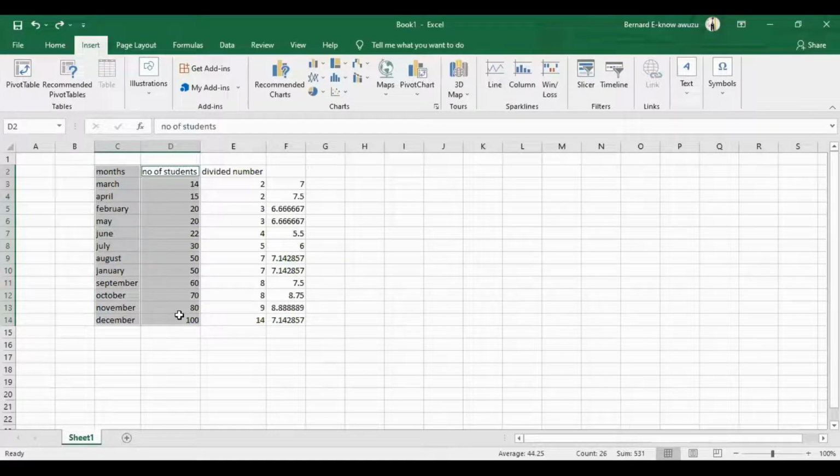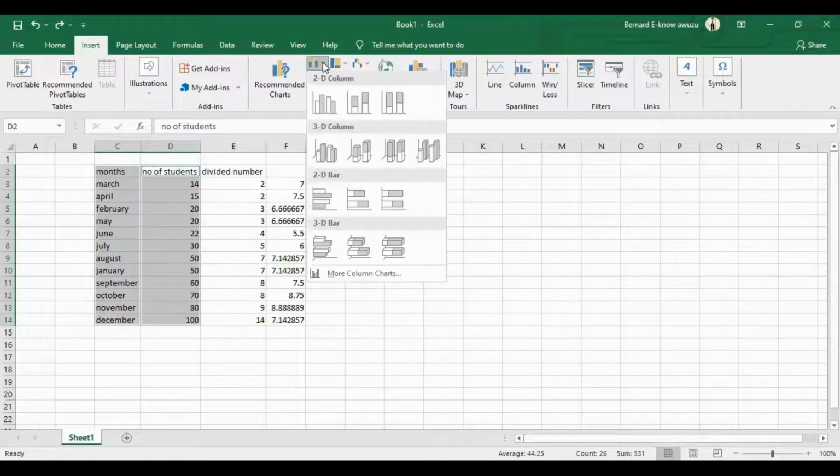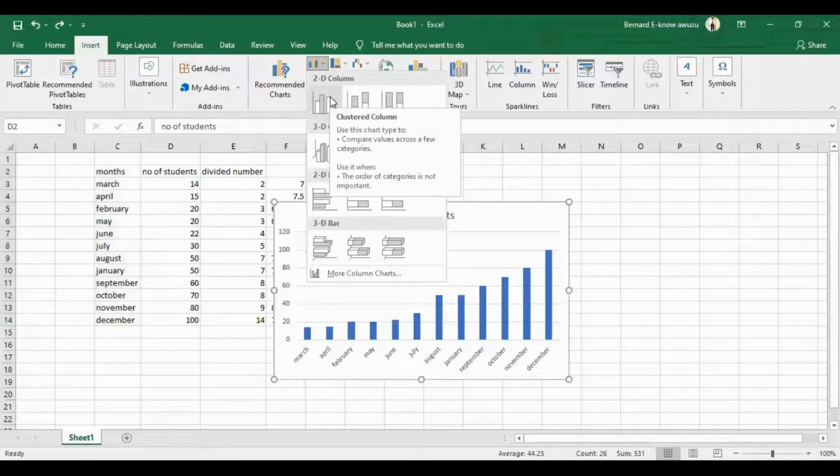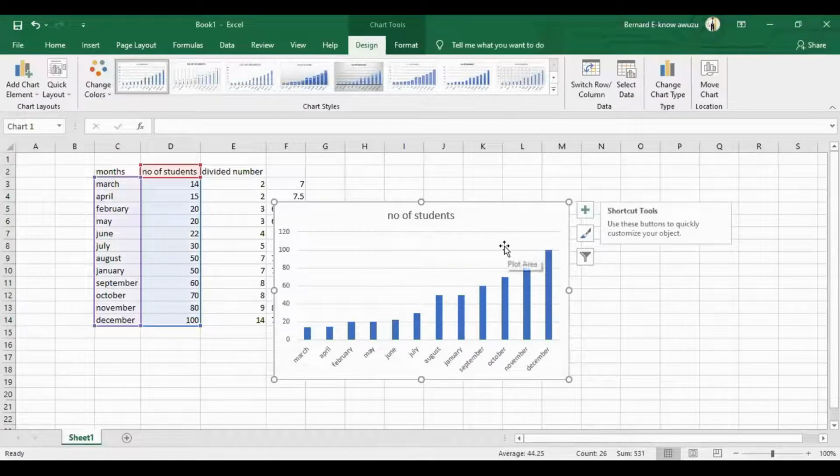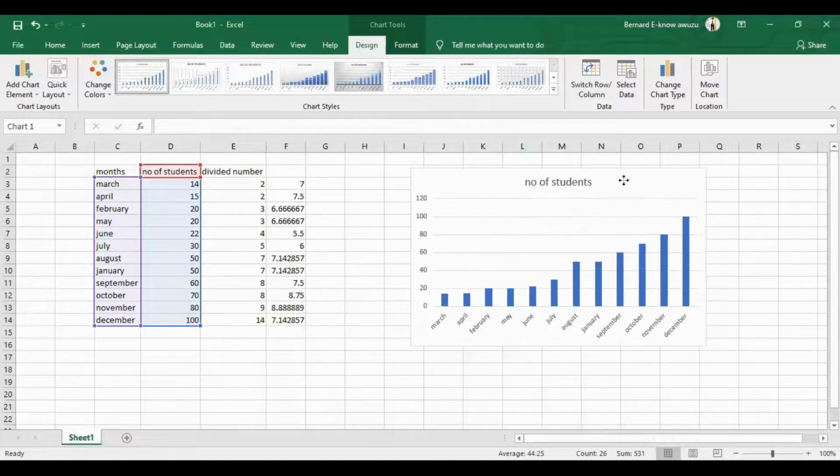Now, after selecting the columns of which you want to represent on a chart, you can then go ahead and choose the type of chart you want to draw. So let's draw a column chart. I'm going to click on it, and I'm going to draw using the clustered column chart. So when I click on it, now you can see our chart is here.